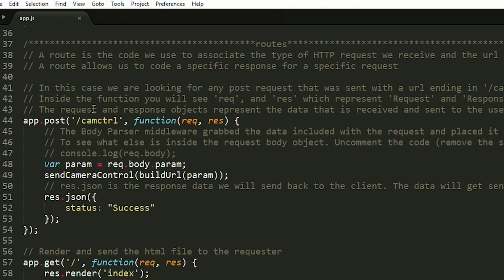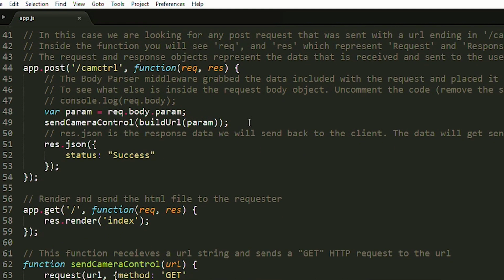In this case, we're looking for any post request that was sent with a URL ending in cam control, because that is in all of the HTTP requests. Inside the function, you will find req and res, which represent request and response objects. The request and response objects represent the data that is received and sent to the user respectively. So then we have app.post camera control function, and the body parser middleware grabs the data included with the request and places it in the request body. To see what else is inside the request body object, uncomment the code, remove the slashes, and run the app again. You can look at console.log request body to see it.